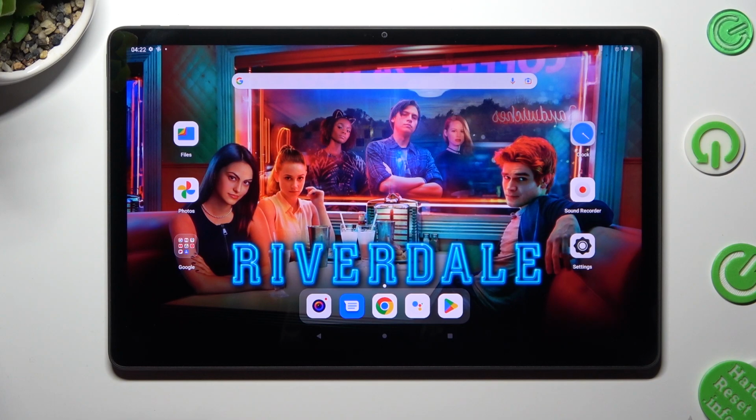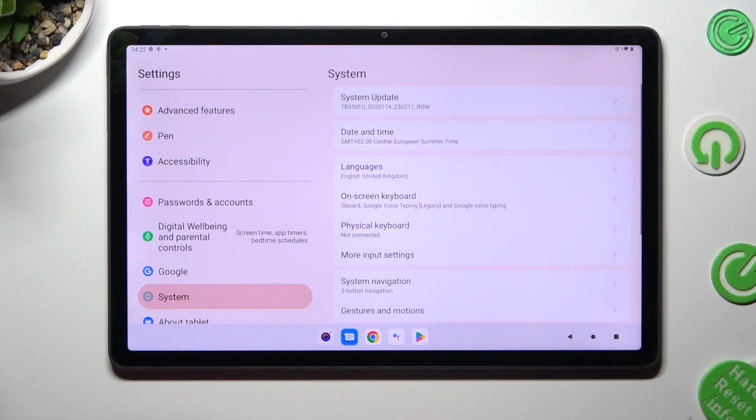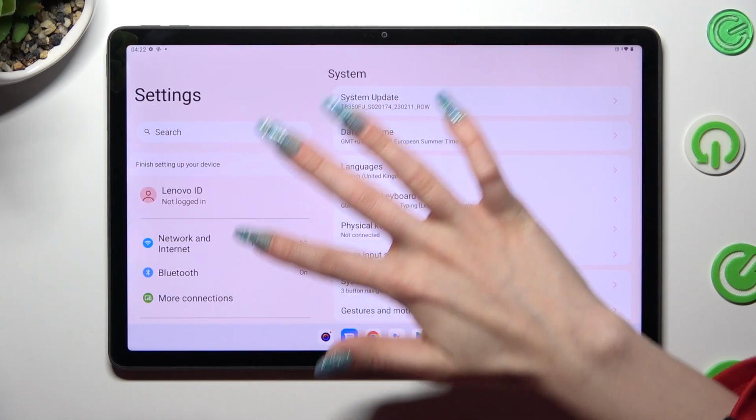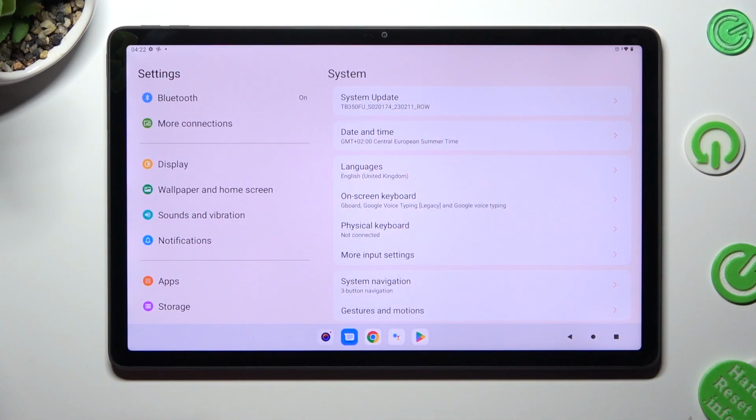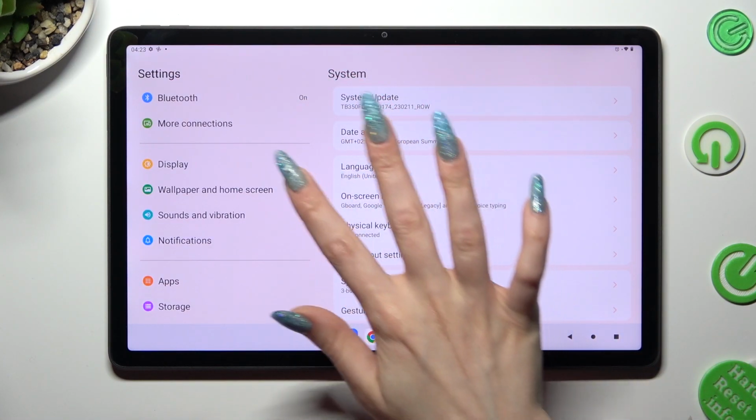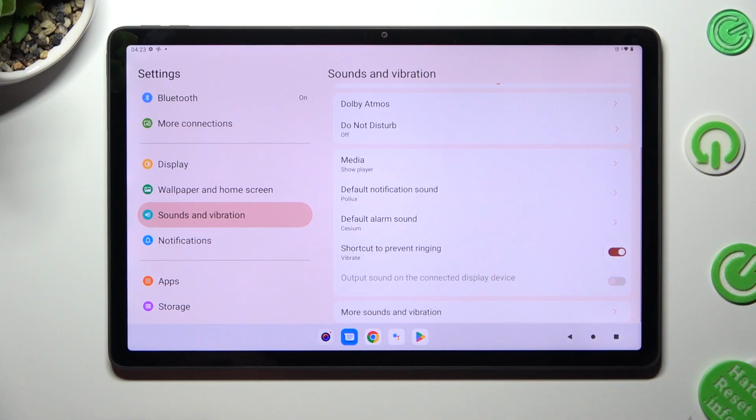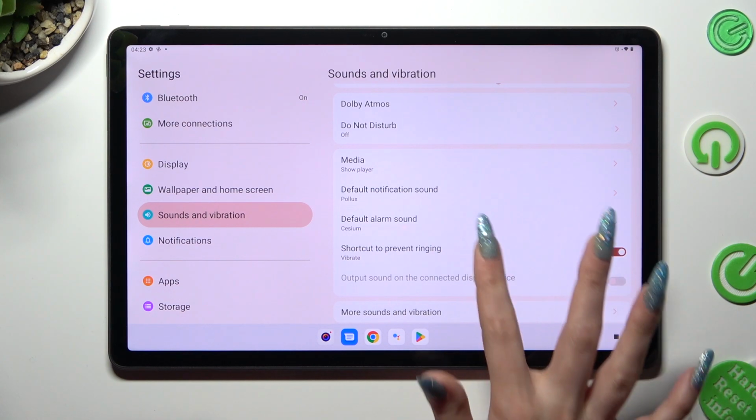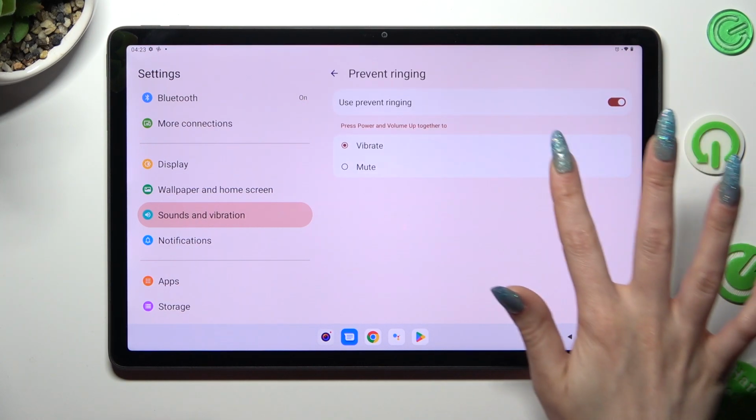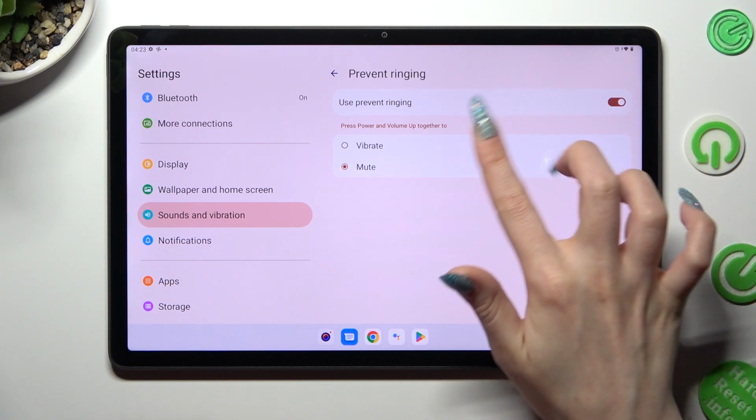You need to begin by opening Settings and scrolling down to select Sounds and Vibration. Now scroll down again and tap on the shortcut to prevent ringing. Over here you can select Vibrate by clicking on it.